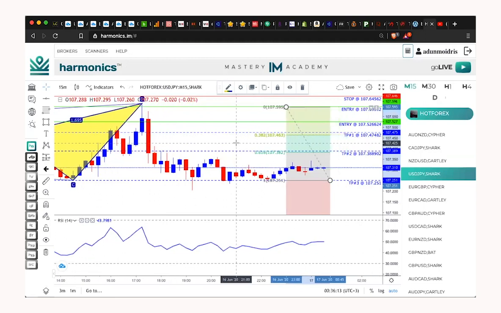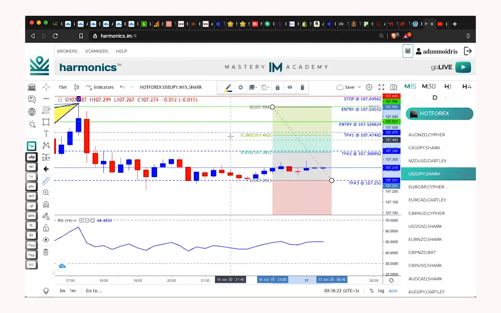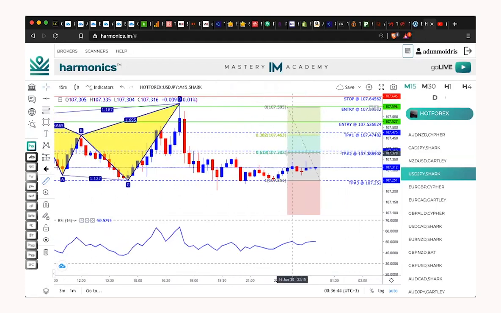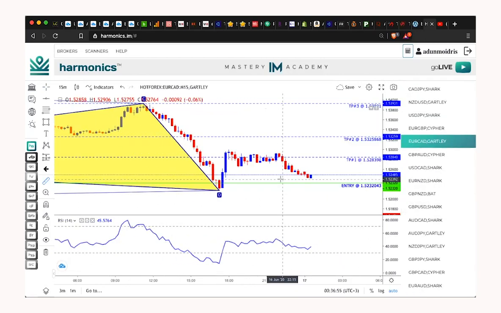But let's just go back to the facts. Look at TP1, look at 38.2% retracement. Is it close to TP1 or not? 38.2% retracement, just a pip. On 61.8% retracement, that is TP2. Then look at your TP3 on 100% retracement. That is it. See, statistics, calculations, all these things, they don't lie.